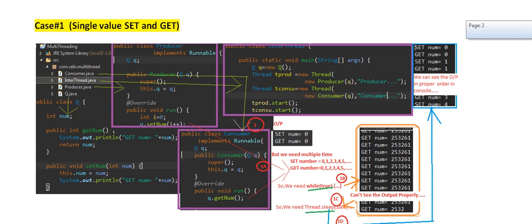Now before coming to the thread picture, suppose you are going to set some value and get that value. You have created threads, two things: one is the producer, one is the consumer. The queue is a class that has the getter and setter methods. The producer will invoke the set functionality, and the consumer will invoke the get functionality. And it is simple.